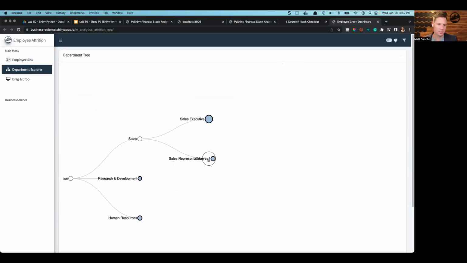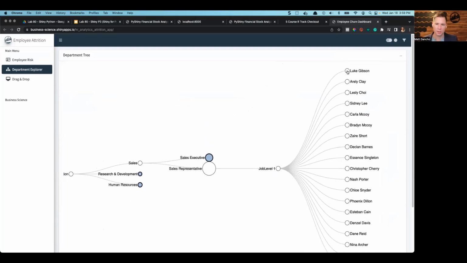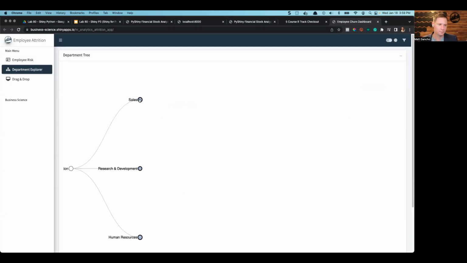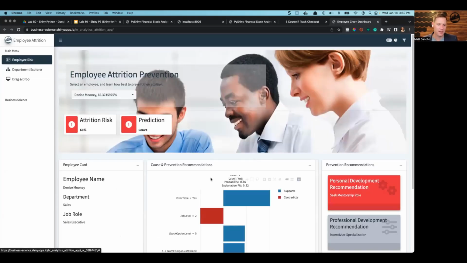You can see sales reps have a lot more attrition. Job level 1 has a lot more attrition. These are the people that are at risk of leaving the company. You see 93% for these people. So this type of application is a more high-end application. It's going to be quite a stretch to pull off in Shiny and Python.